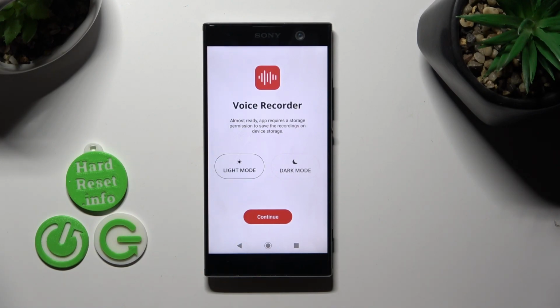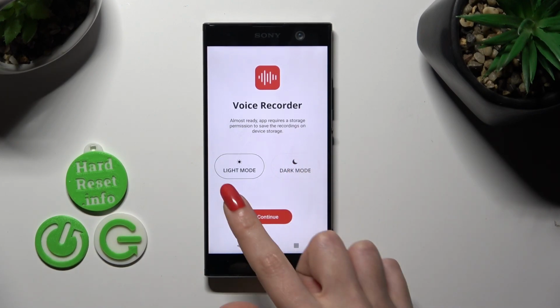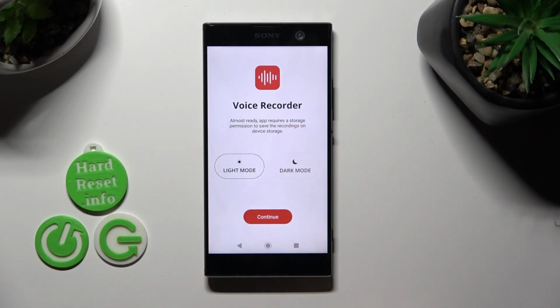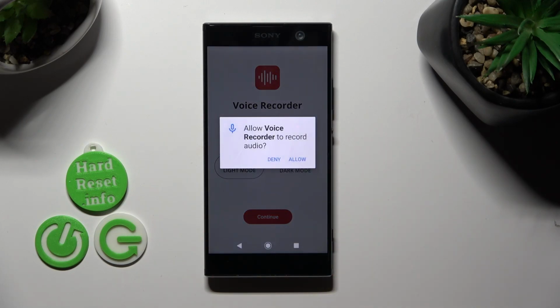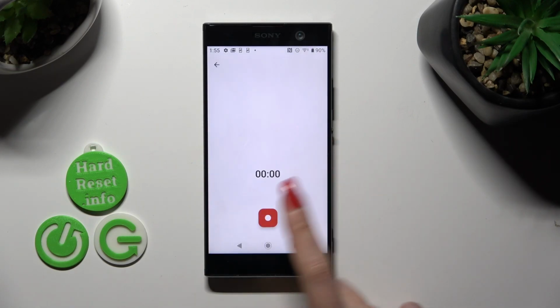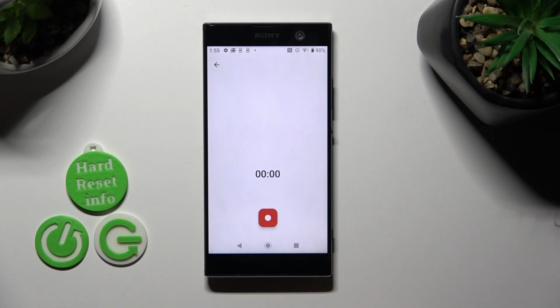Now, in order to use it, select one of those modes. I will go with light mode and tap on Continue. Then click on Allow in all pop-ups and tap on this red button to start your recording.